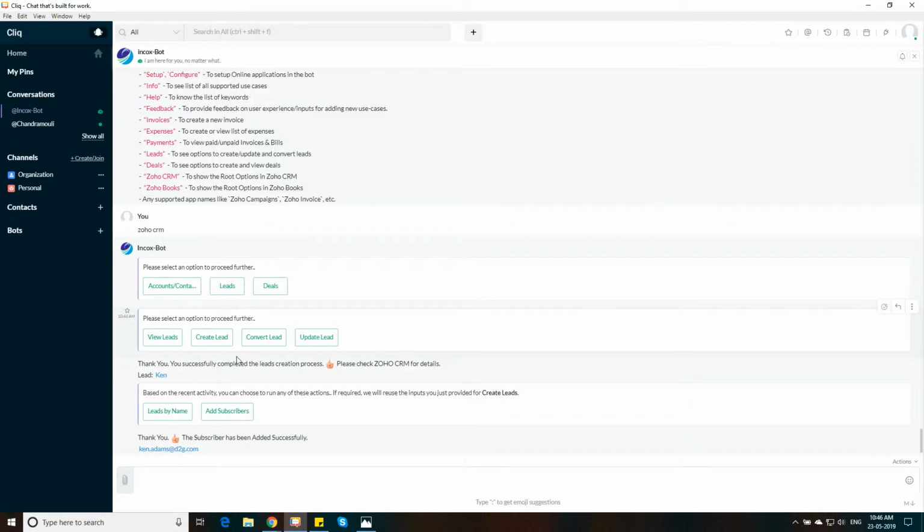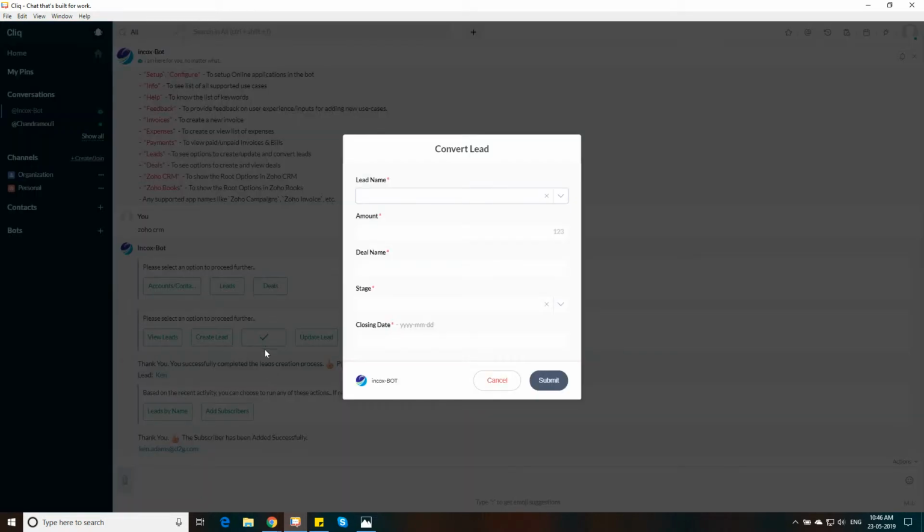Let's say after a few calls and subsequent discussions with the lead, we got them as a client for us. So we are going to convert this lead as a potential in CRM. For that, I click on the convert lead button, and I would be able to see that lead here. And this is the potential revenue that we expect from them as part of this deal.